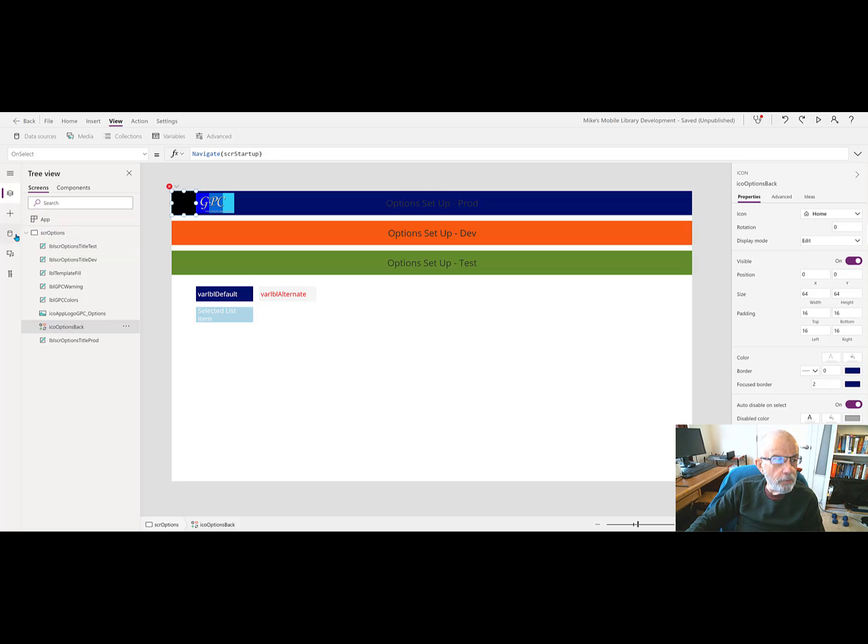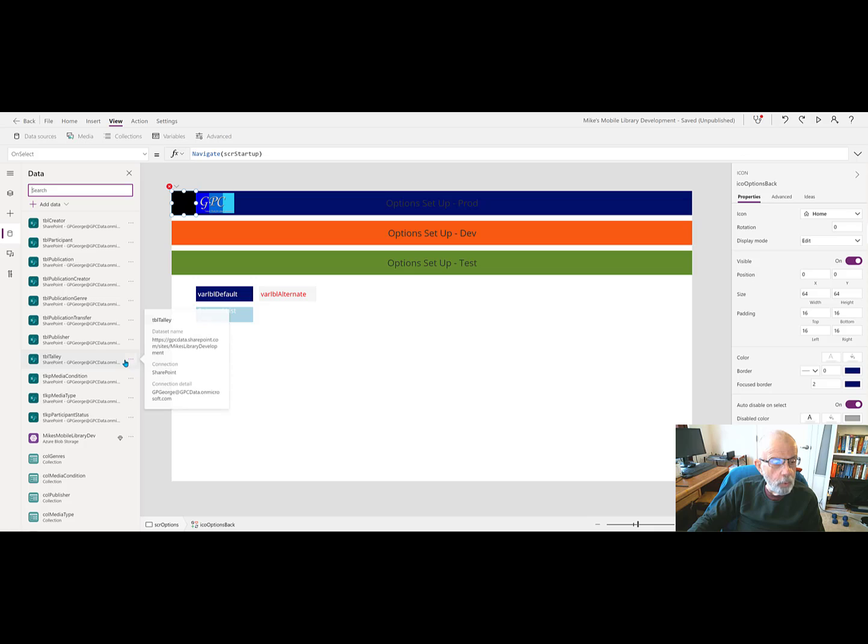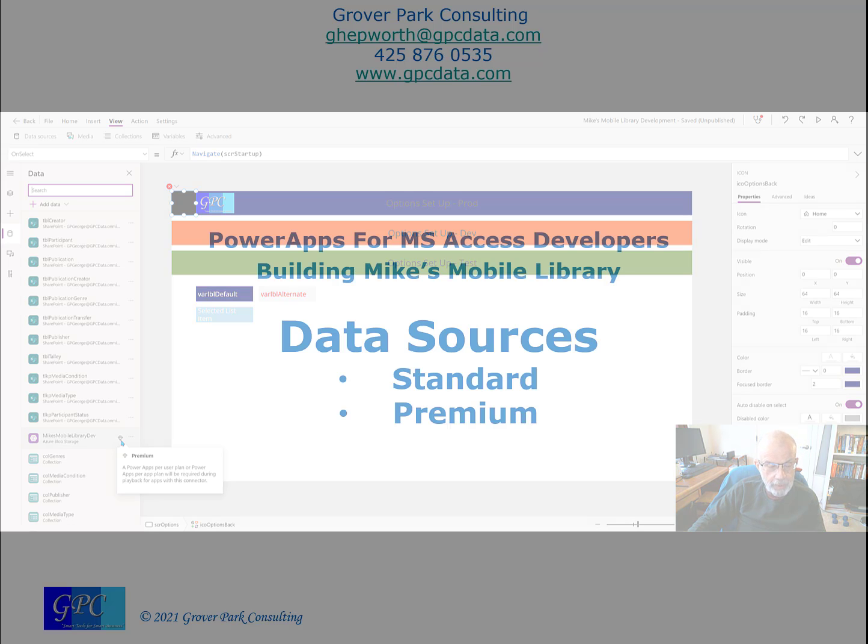At this point, we've gone through all of the data connections except for one last element that I wanted to hit again. We talked about this a couple times earlier, but I wanted to point that out here while we're looking at it. Mike's Mobile Library Dev is the Azure Blob Storage account. The diamond indicates that it's a premium service. A PowerApps per user plan or PowerApps per app plan will be required during playbacks for apps with this connector. What they don't say there is that you will pay extra to do this.